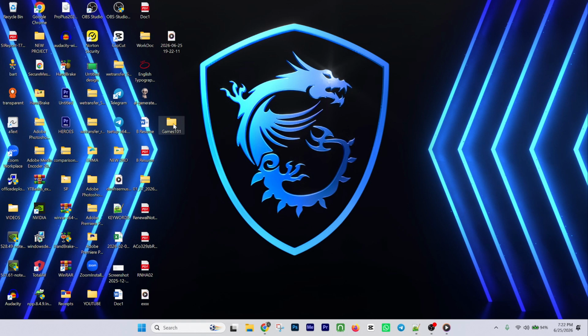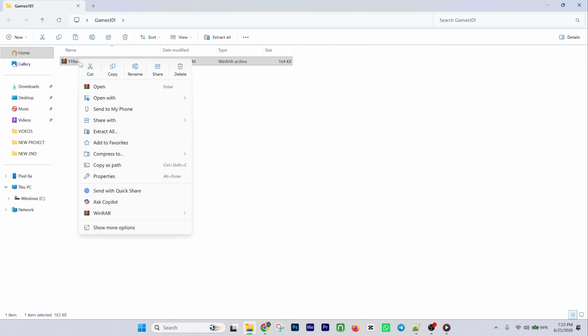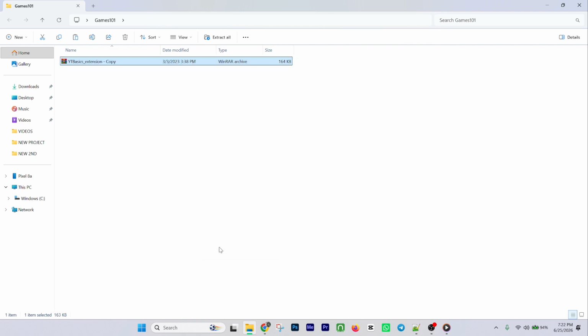Now, right-click on the zip file, and from the menu, choose the option that says Extract Here. This will unpack the contents of the zip file into the same folder. Depending on the size of the game, this may take a few seconds or a little longer, so just wait until the extraction is complete. Once the files have been extracted, you can move on to installing the game.